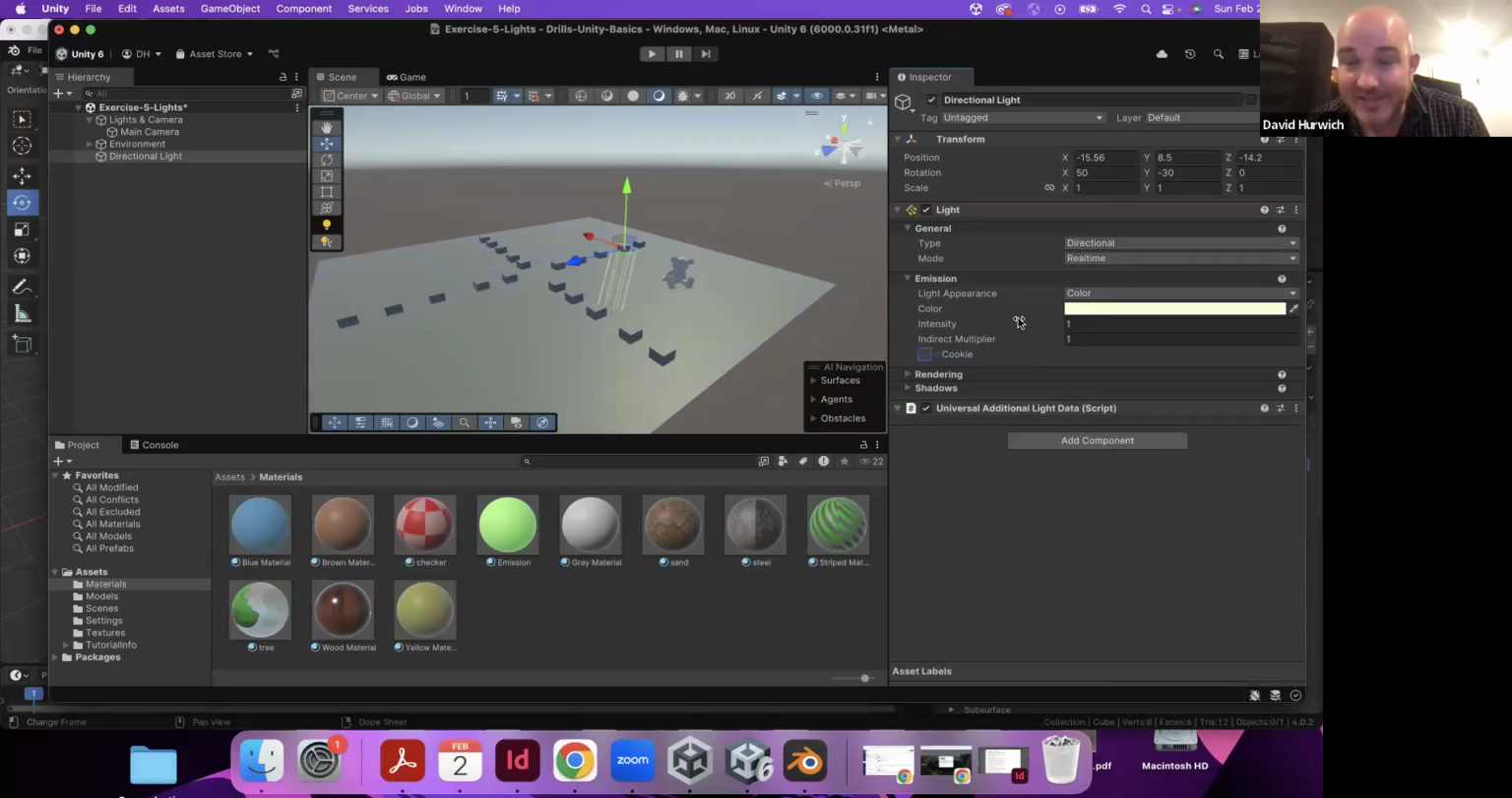Another thing we can do is the intensity of the light. The higher the intensity, the brighter your scene will look. So you can see that as I increase it, I'm adding more and more light to my scene.